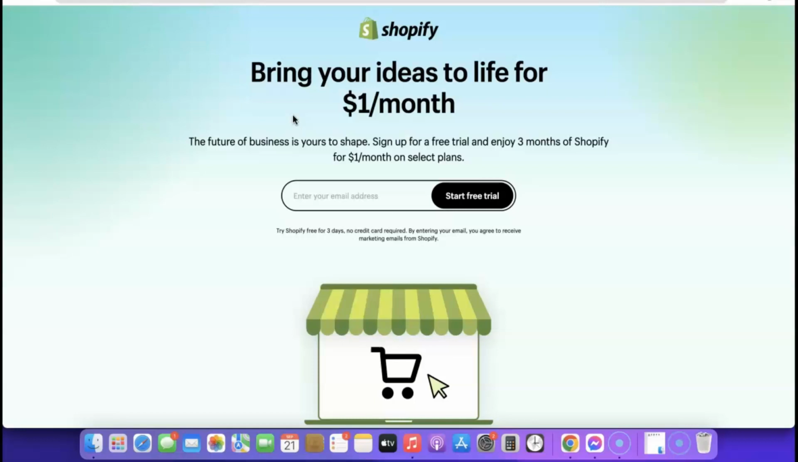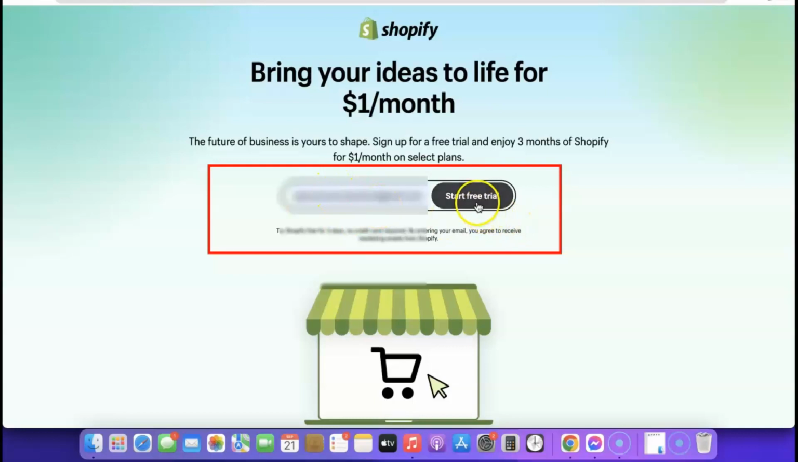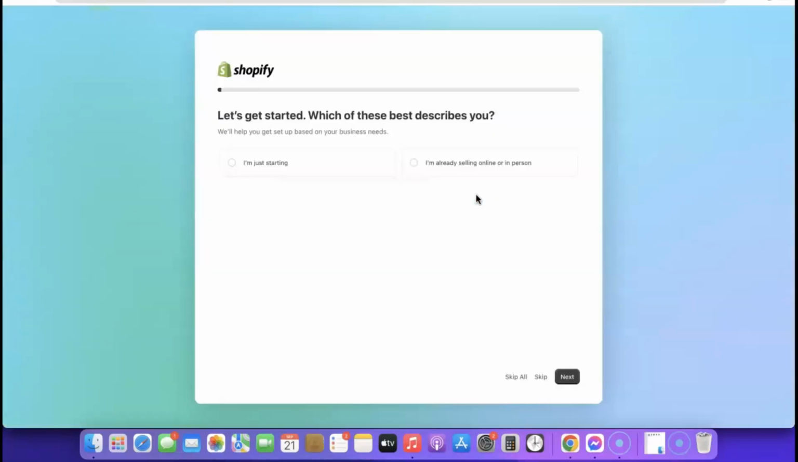Once you've clicked the link, the next thing I want you to do is come over here, then enter your email address, so we can begin the process. Once you've entered your email address, click on start free trial. Once you click on start free trial, it's going to ask you some basic questions.